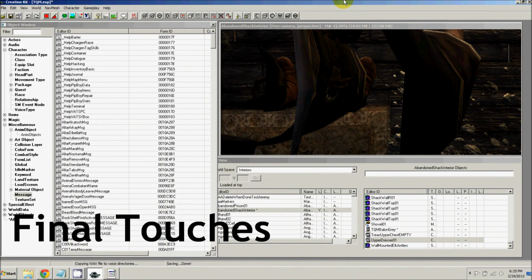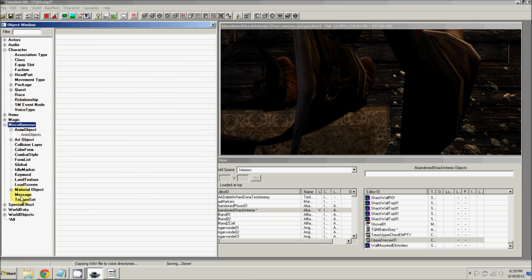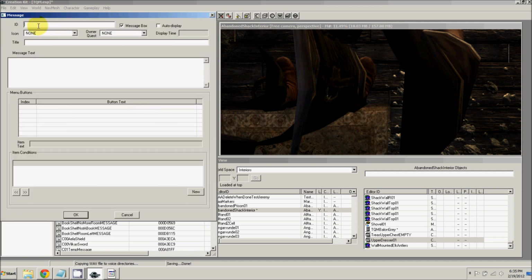So there's just a couple more things we need to do to finish up our quest. The first thing is when Balin Grey's talking in your head, it's actually going to show up as Balin Grey's name. So what we need to do is set that to show up as mysterious stranger. And to do that, we're going to use the message system again, just like we did in the last tutorial. So we go to the miscellaneous tree and then select the message subtree. Then right click and select new. I'm going to call this TQM stranger name. I'm going to set this title to Mysterious Stranger.